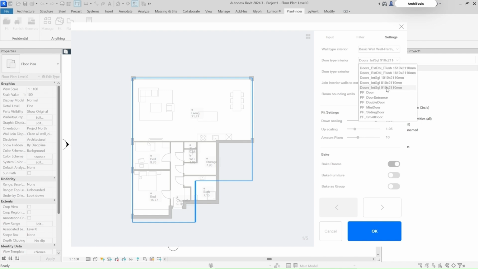Same is the condition for the doors also. So PF is all the families which have been created from the PlanFinder, and the ones above are system families in the Revit. You can use any one door if you require, but it won't be able to differentiate based on the different rooms. So I have to do it manually afterwards. That's fine for now.